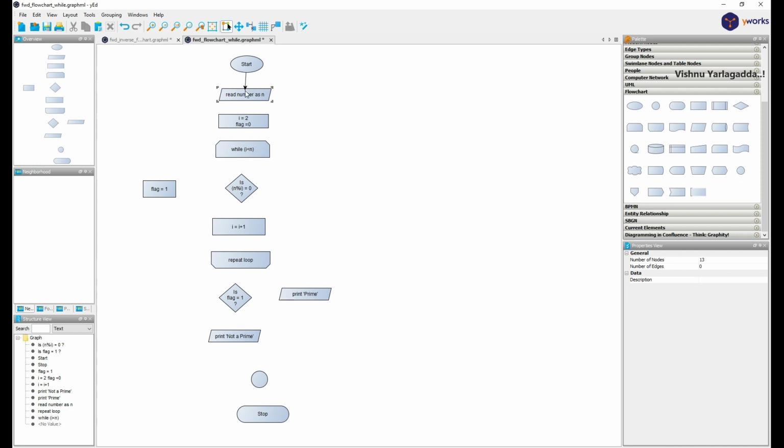So start, then this step, while I less than n, and go to this step, n mod I equal to 0. If n mod I equal to 0, then go to this step, flag equal to 1, and go to the end of the flowchart directly. No need to iterate the loop, just come directly out of the loop. Otherwise I equal to I plus 1, repeat the loop. Once the loop is over, then you have to come here. If it is true, then it is not a prime, otherwise it's a prime. So I'm connecting it to the connector, then stop.